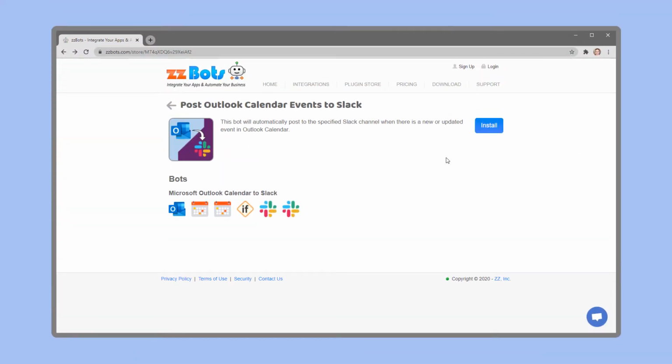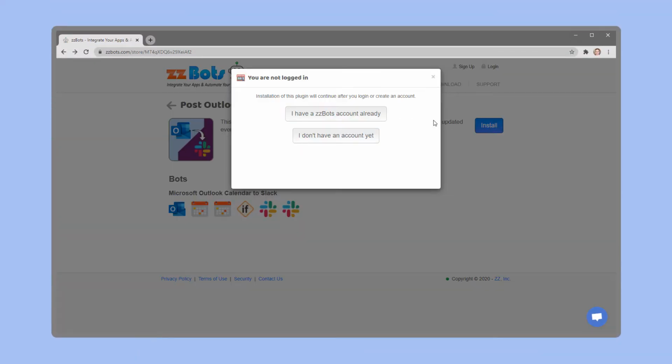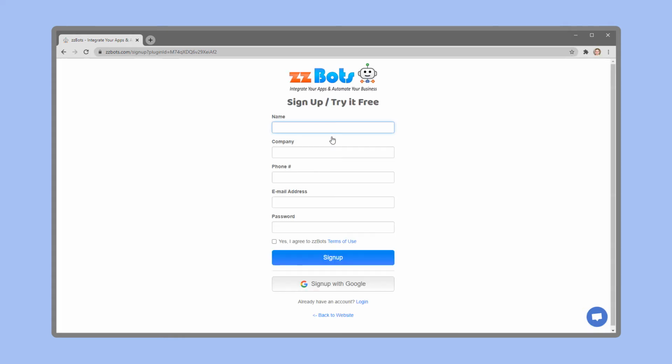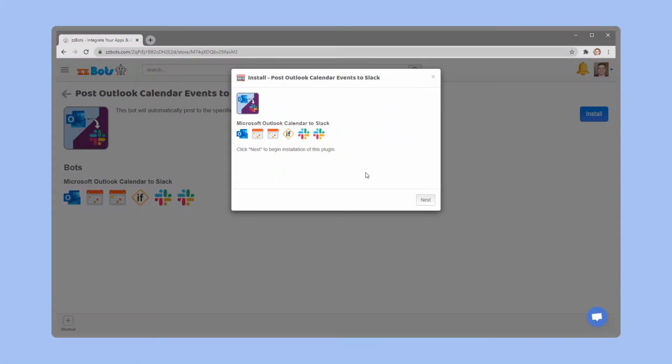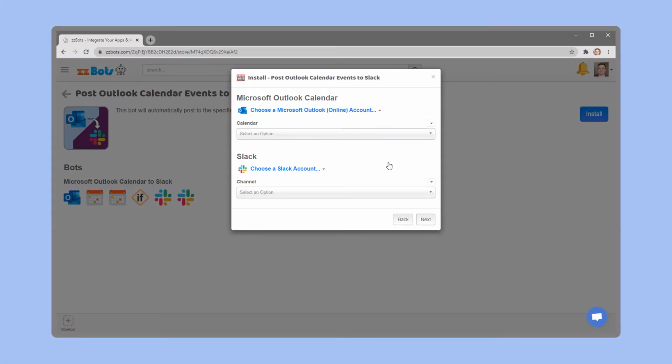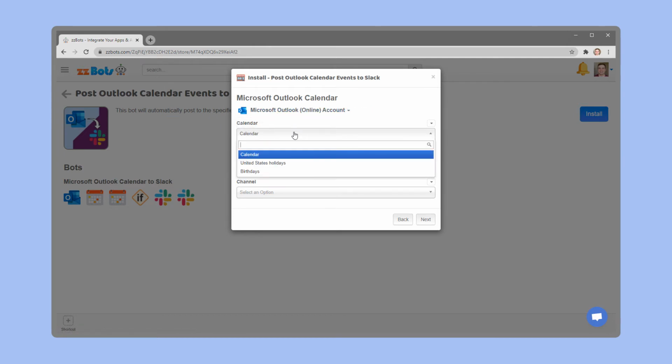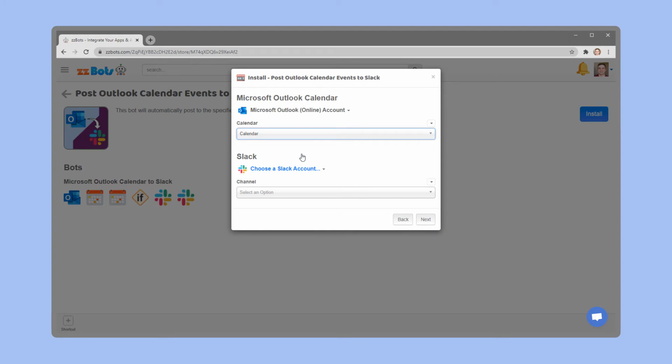In zzBots, click the Install button. If you don't already have an account, you will need to set up a free account before finishing the install. Then click Next. First, set up the connection with your Microsoft Outlook calendar account. After your account is connected, select the calendar that you want to sync from.